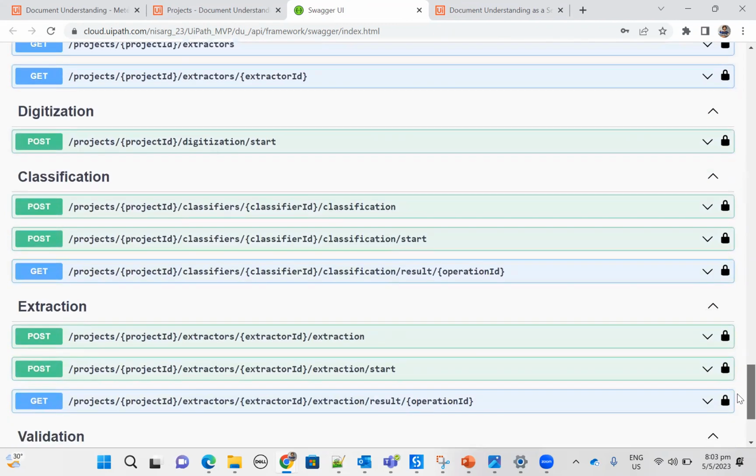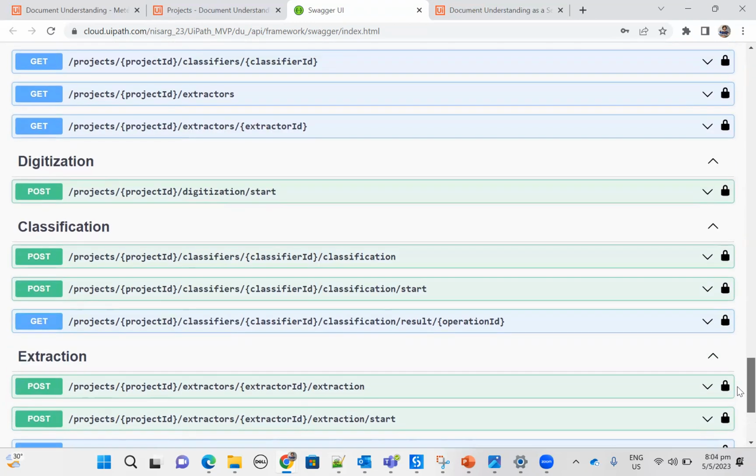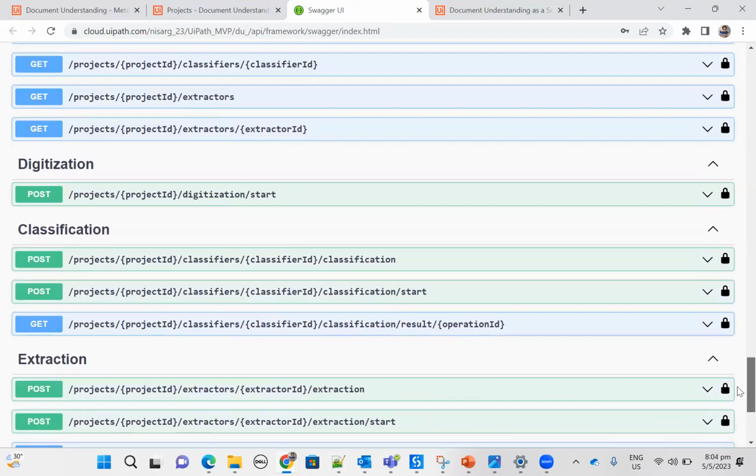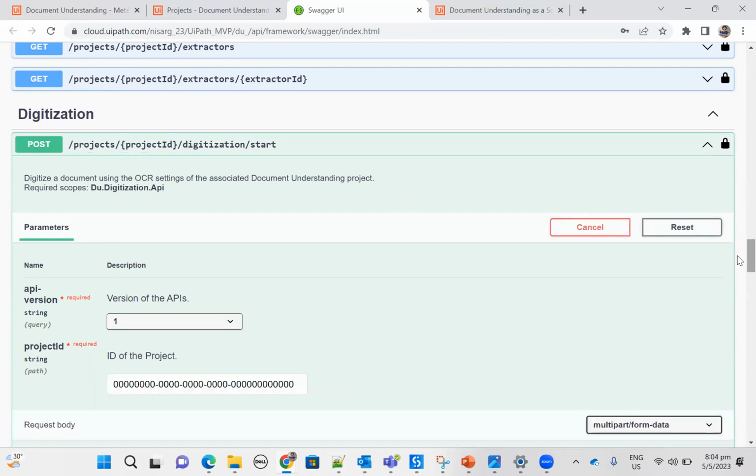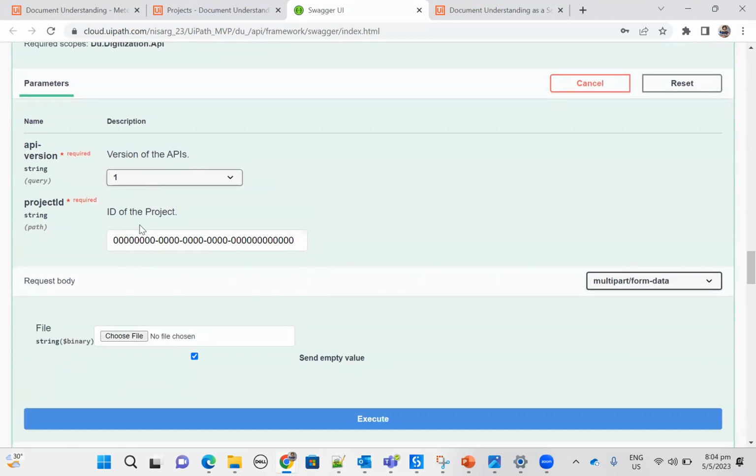the digitization. So once you identify what different models you have, then next, let's go to digitization and let's digitize the document. So click on post. This is the post API, obviously, because you have to upload a document here, right? Click on try it out. And then let the project ID be as it is.